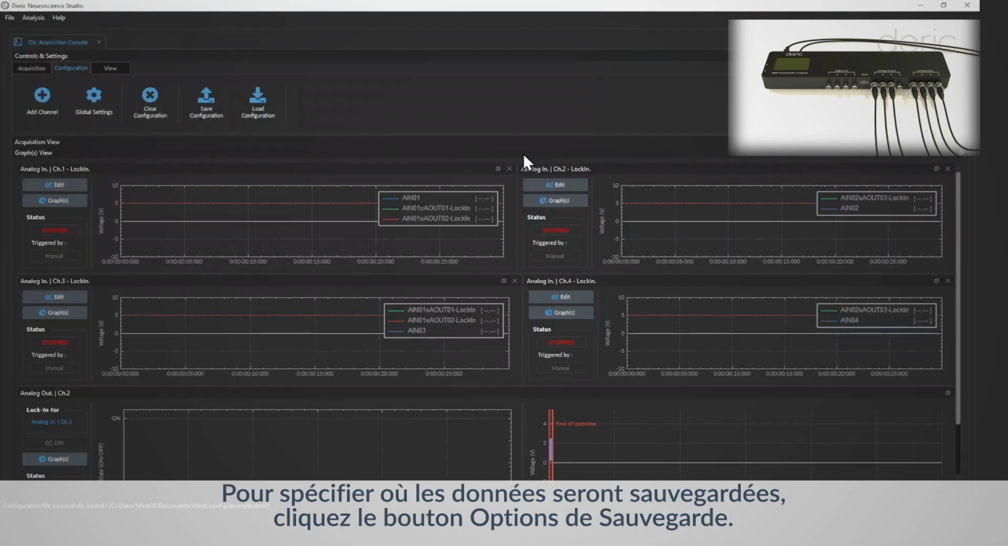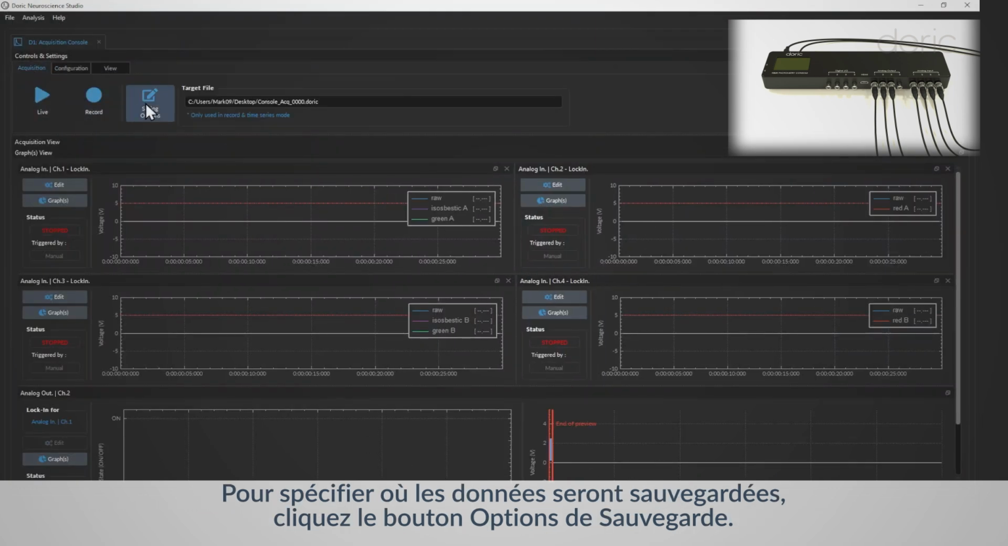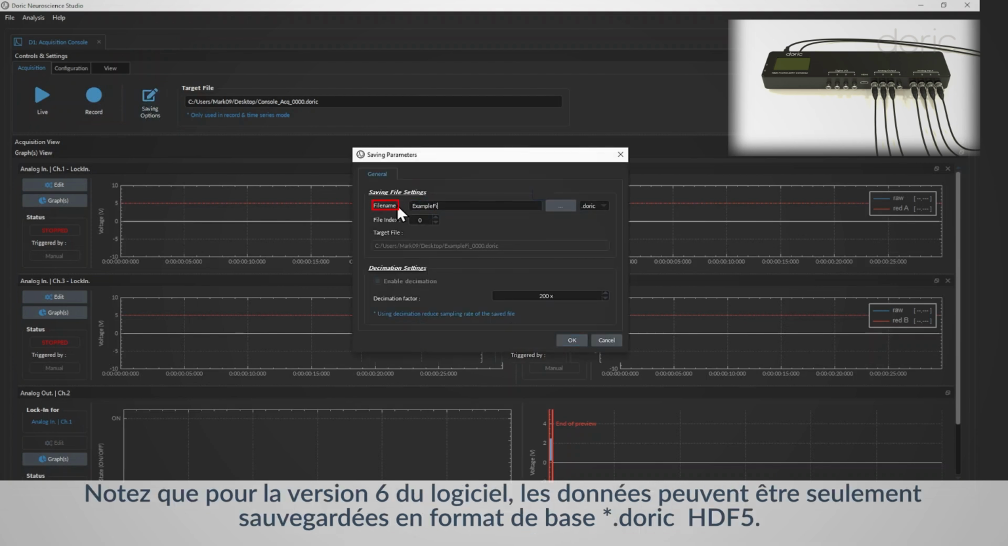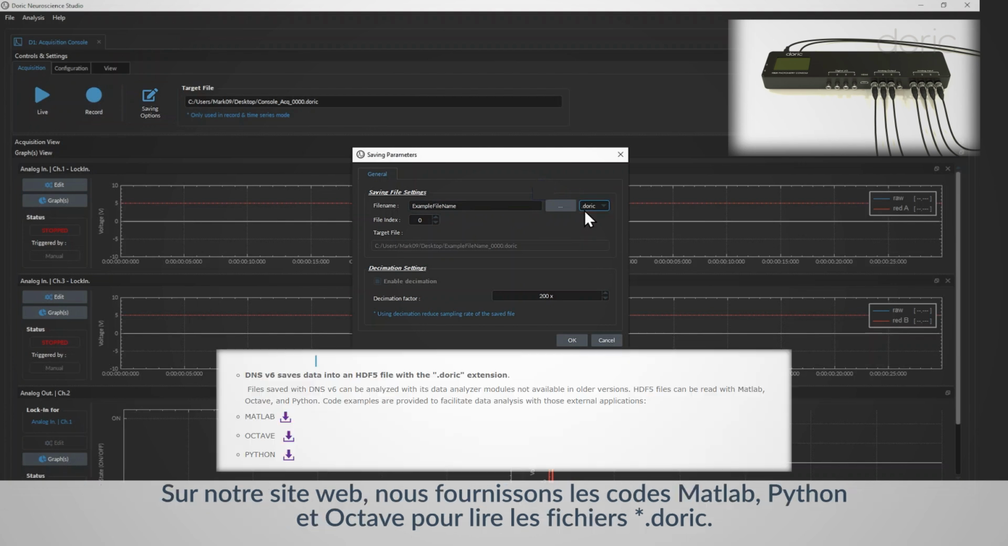To specify where the data will be saved, click Saving Options. Here, we can specify the file name where the data will be saved. Note that for version 6 of the software, the data can only be saved as an HDF5-based .doric format. On our website, we provide MATLAB, Python, and Octave codes to easily read this file format.